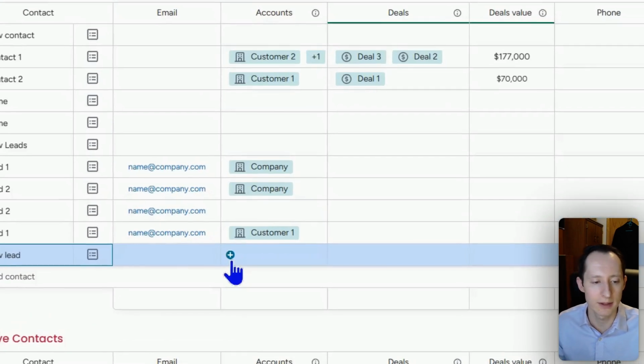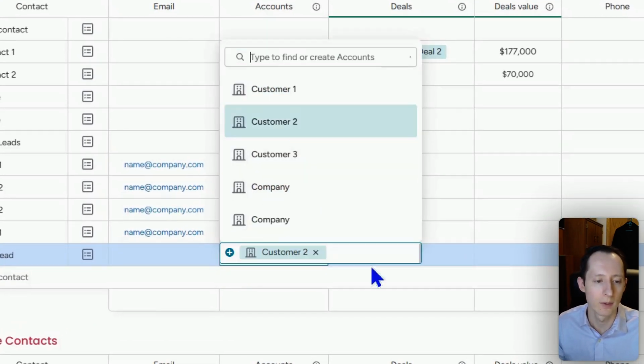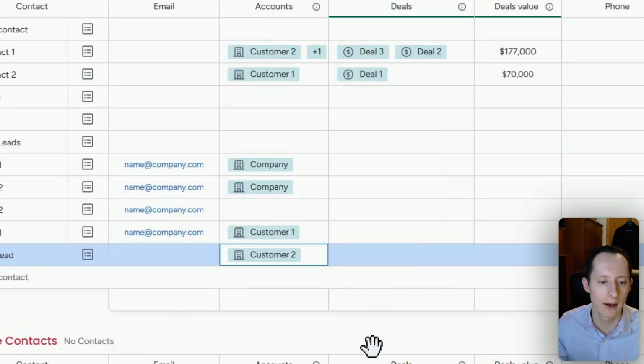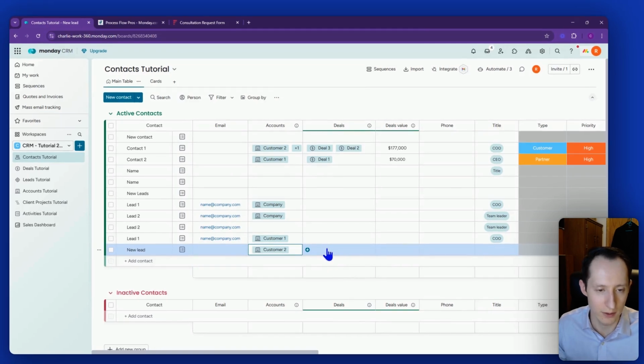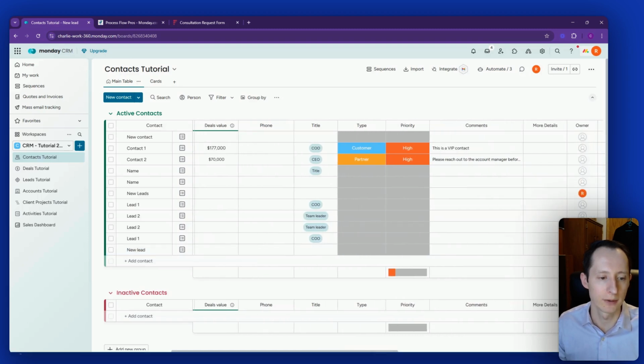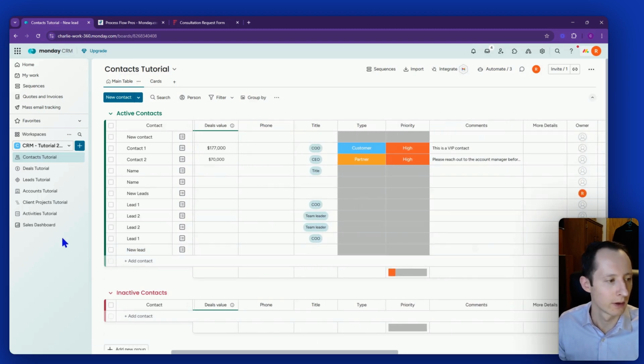So you'll manually have to set this up at least one time once there's a two-way connection with the account, and then whatever deal it's associated with, and the deal value will mirror over. And then if we had any other information from the lead here, it would have populated.